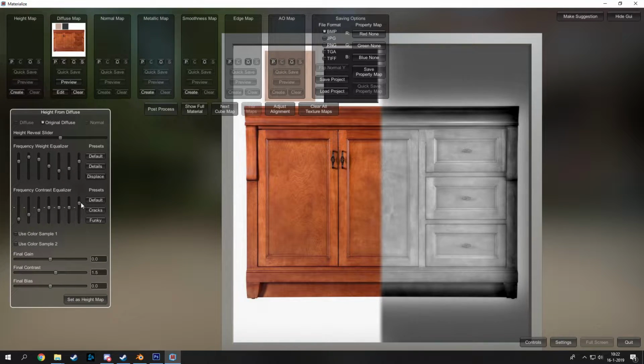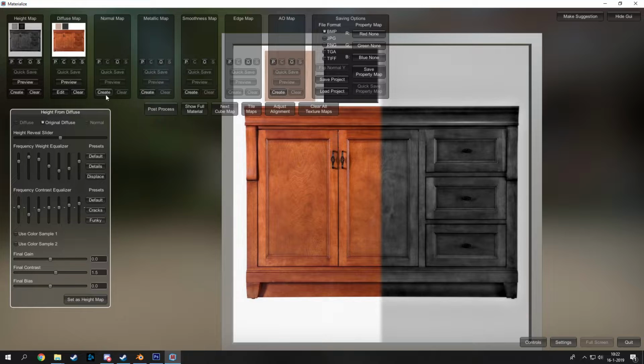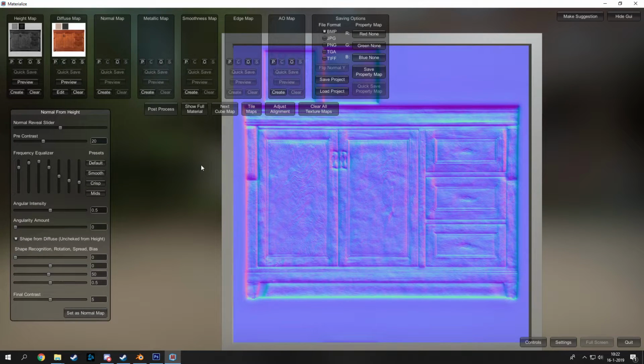Now you have to adjust it a little bit. Just make sure that every detail is visible. So something like this. Then set it as a height map, and now we can create a normal map.